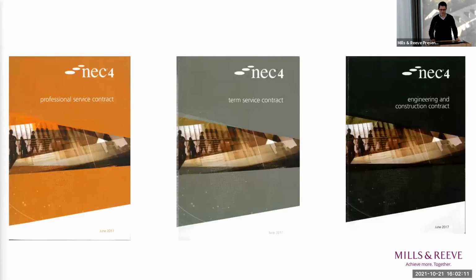So the right foot. The NEC has loads of contracts. The key 3 ones that we often see are the engineering and construction contract, the term service contract, and the professional service contract. Obviously, when you kick off with your project, it's important to use the right one. It may be that if you have a fairly simple project, you don't need any of these long form contracts, and you can use the ECC short form or the TSC short form or the PSC short form.